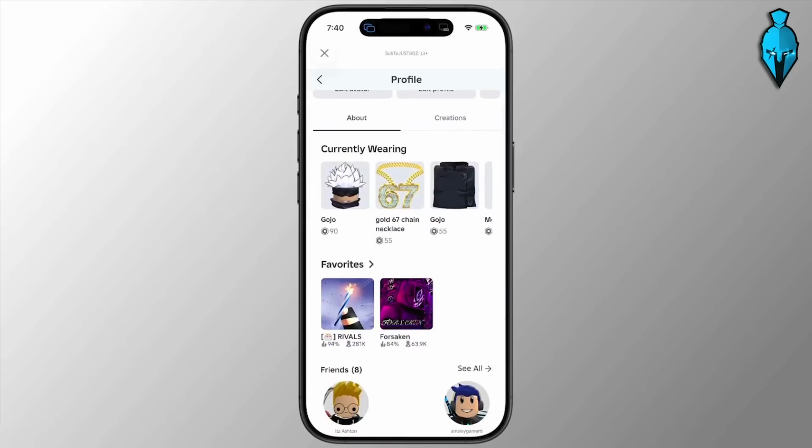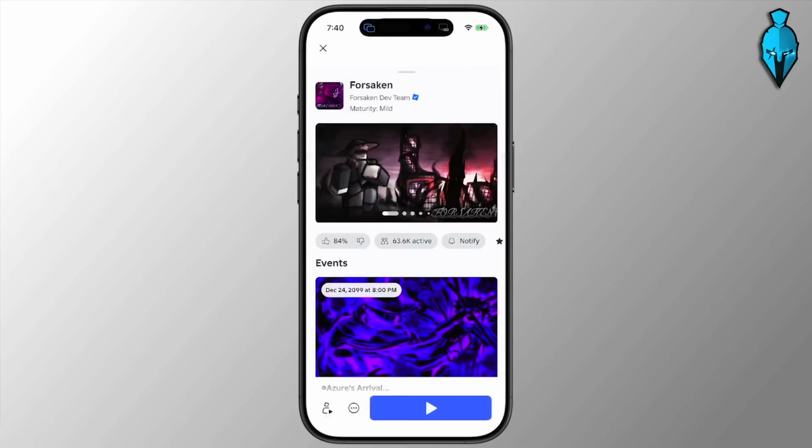Once you do this, go ahead and scroll down a little bit and you're going to see your favorites on here. Find whatever game you want to go ahead and unfavorite, select it, it's going to take you to it, and then scroll across the side and select favorite, and that'll unfavorite it.